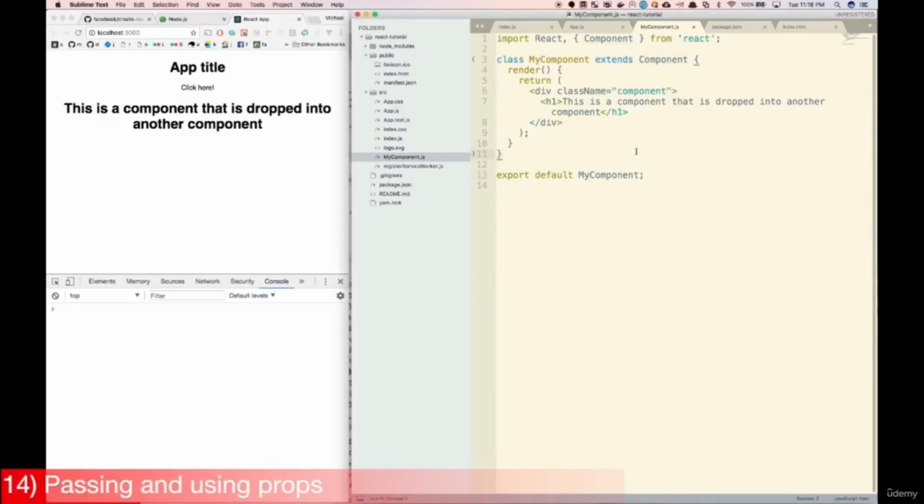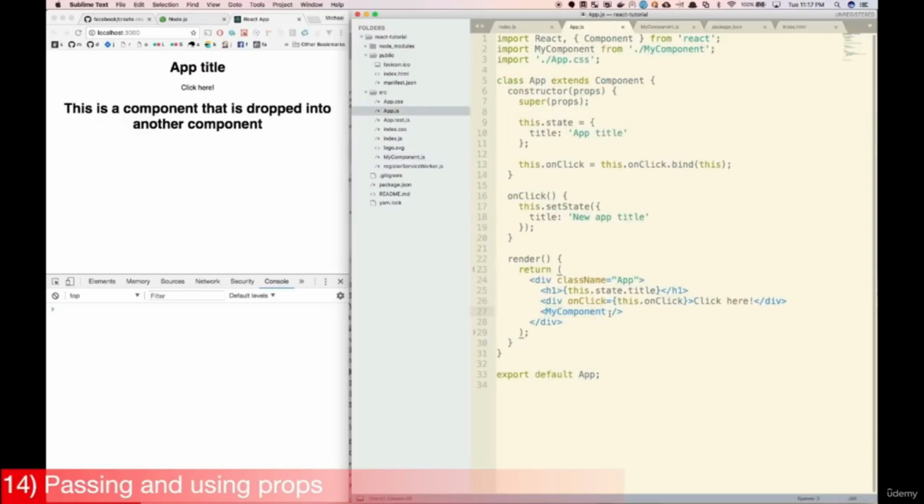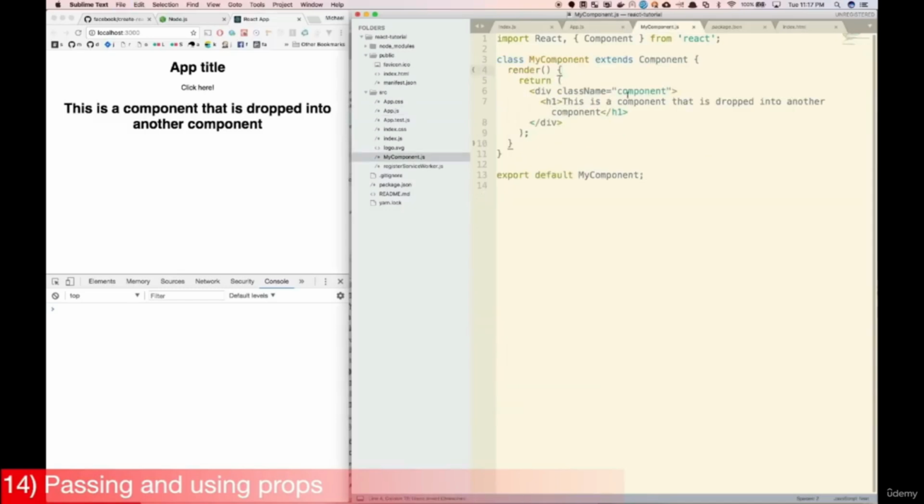Next, let's talk about passing and using props. We can pass props into our components by doing something like this. Let's make this multi-line. Let's pass in two different props. Let's say title is equal to "this is the component title." And let's just say name equals "Michael." And now in this component, we can access the props by doing something like title. Then we can say this.props.title. And then down here we can do name, this.props.name.